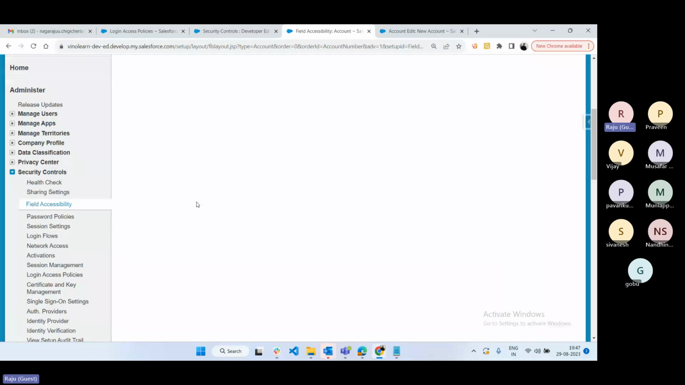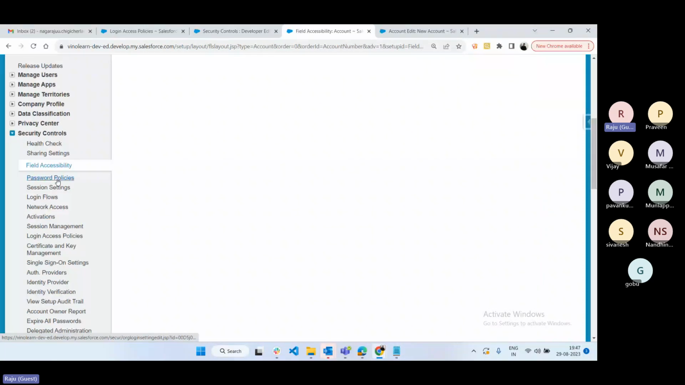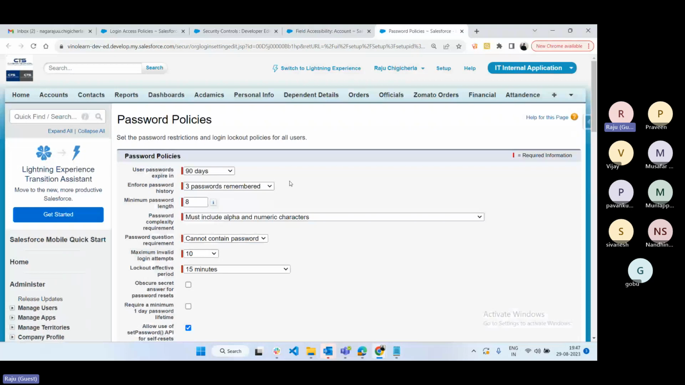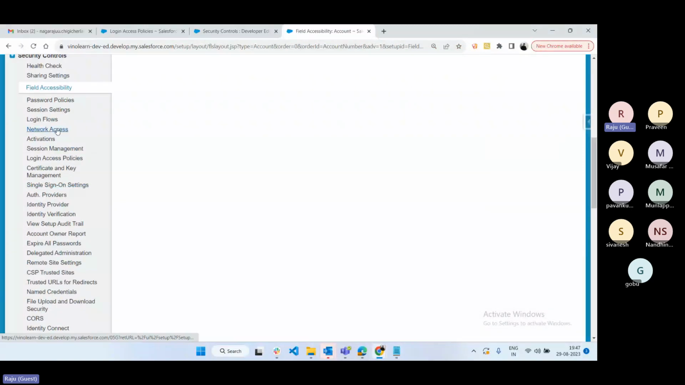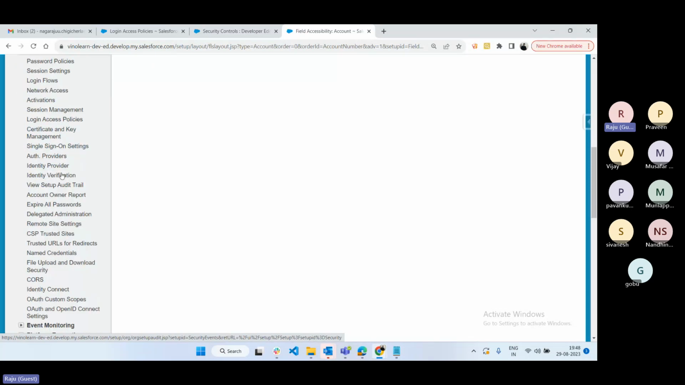Now password policies: you already have organization level password policies. Profile level also we have individual password policies, and if you want to set the organization level, we can use password policies. The remaining things, maybe at the time of tools, we are going to discuss: network access, session management and login access, certificate and key management. This is for single sign on, we are using certificate and key management, single sign on settings, and authorization provider and all integration. We are using authorization provider, identity provider, identity verification, and all. Some development concepts also we are going to use.